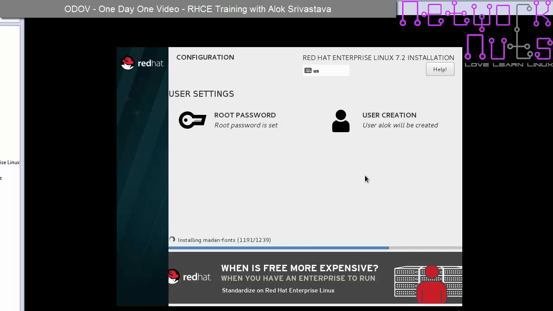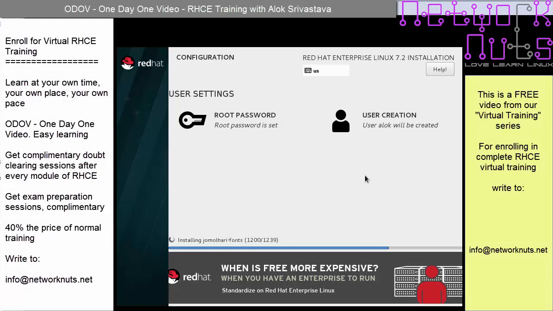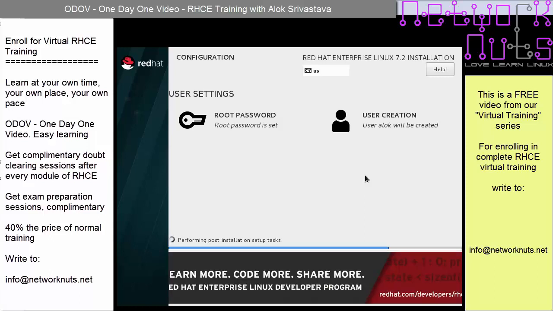You can see the number of packages going up here. It will take a couple of minutes. What I feel about this virtual training is that you will not be dumped with all the videos. We will be sending you one video a day, depending upon when you have started. Perhaps after a couple of months, we might have an option that you can ask for all the videos. But my idea is to take simple, small steps at a time.